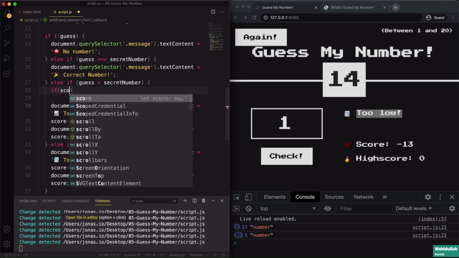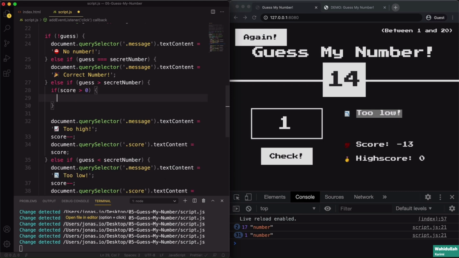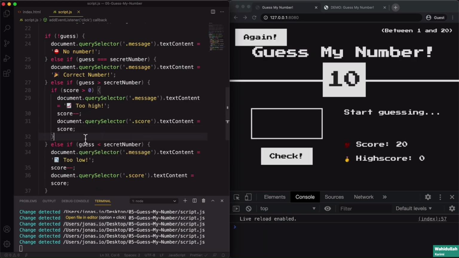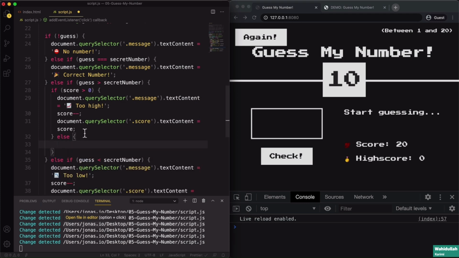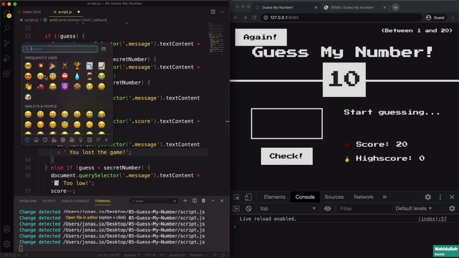So if score is above 0, only then do all of this. All right, and now else, so basically if it is 0, then we want to display another message. So we want to say, you lost the game, with some losing emoji. So I'm going to use this one here. So that's an explosion, I believe.